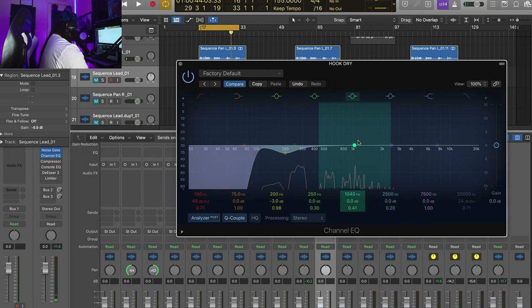Okay, so remember, you don't need the beat to do this. So what we're going to do now is go to the next band. We're going to go to the green band, and we're going to take this one to about 350.